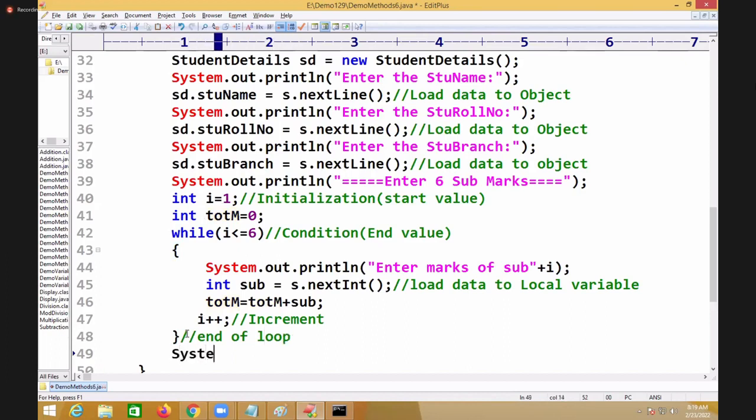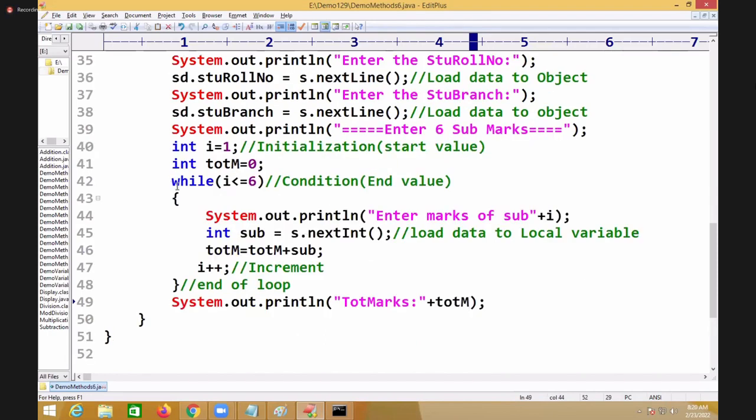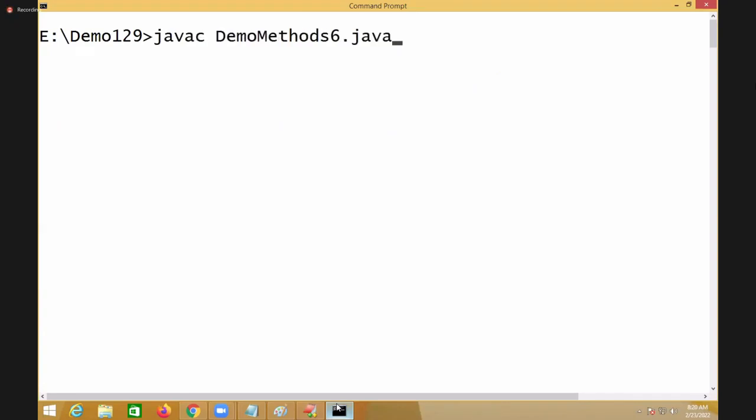Whether total marks are coming or not, I'll display this and check it. Total marks. Now I am running. Using this while loop, I am reading 6 subject marks and finding the total marks. So are the total marks coming correctly or not? Let me cross check it.